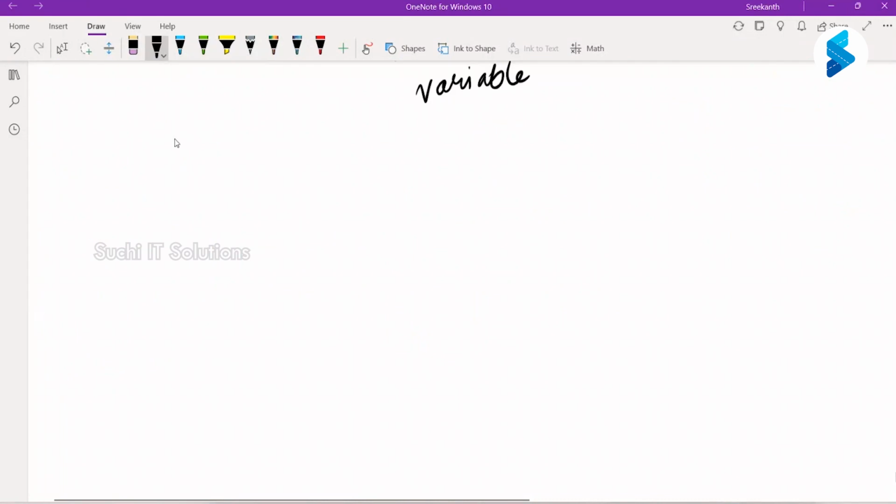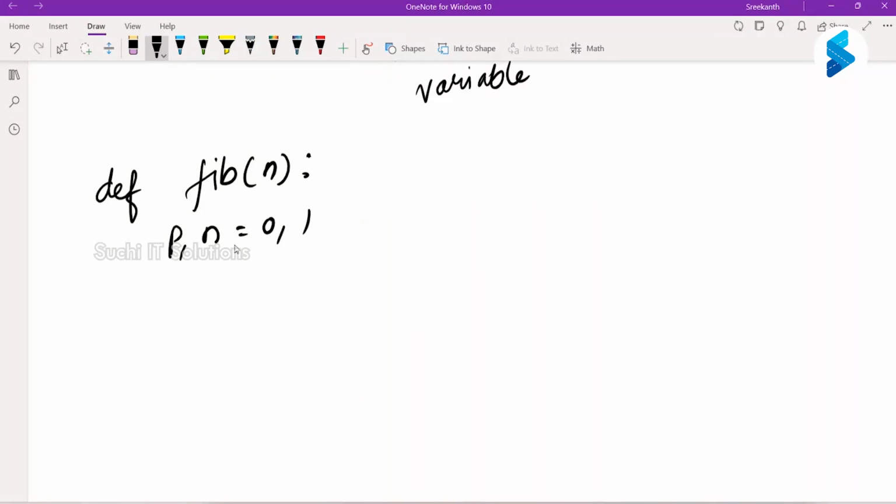So if I have to write a Fibonacci without using the third variable, it is going to be simple. I'm going to call n Fibonacci and I'm going to print n numbers of it, and p comma n is equal to 0 comma 1. So 0 gets stored in p, 1 gets stored in n. Now after that, what we are going to say is for i in range of 2 to n.